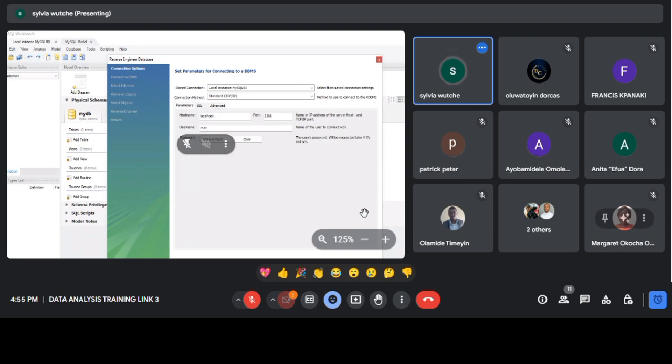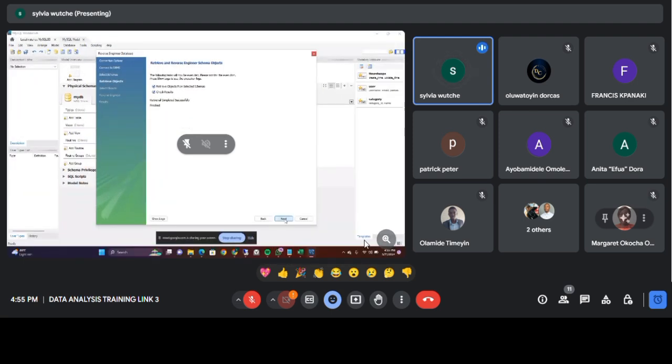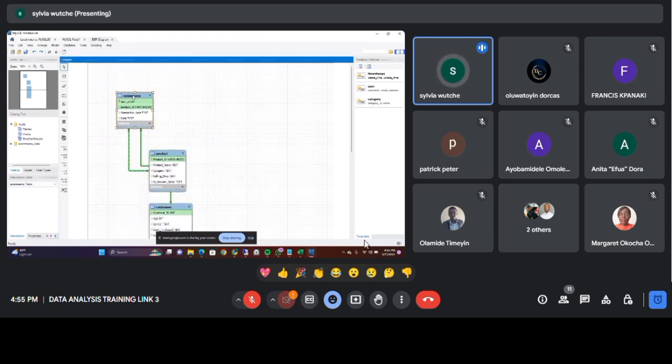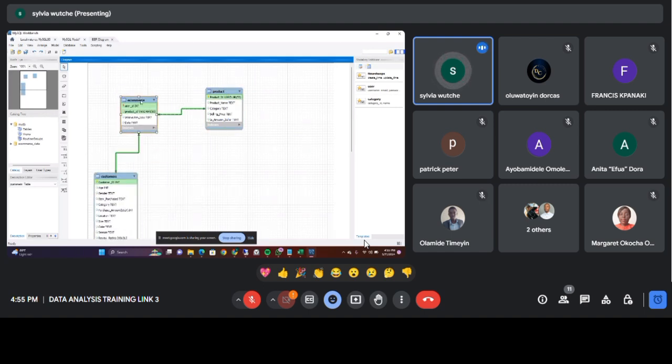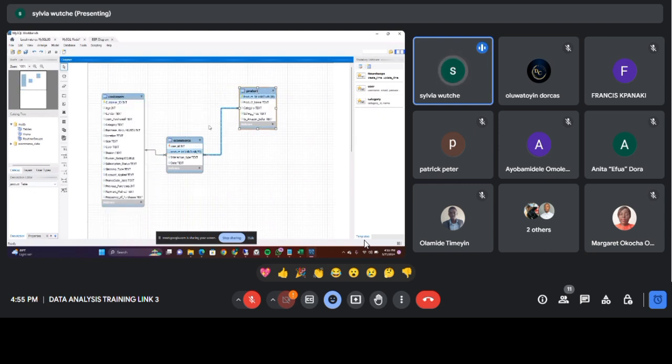So just click next, next. It's asking us to select the schemas you want to include. We're trying to check e-commerce data, that's the schema, the database you're working with. Next, next. Okay, next. Okay, next. Finish. All right, so these are the tables. Let's check if we actually did the right thing, because we are doing it blindly actually.